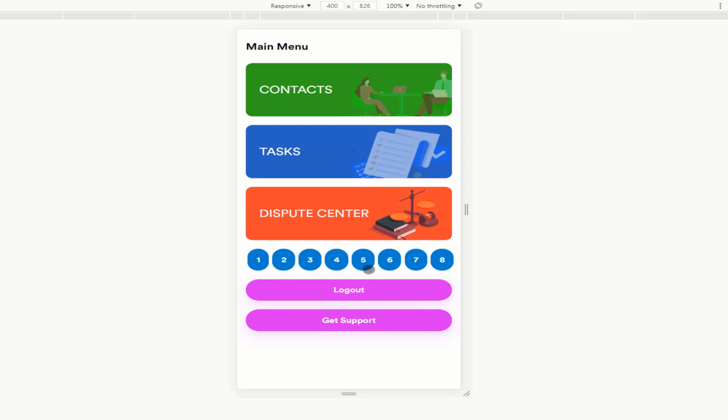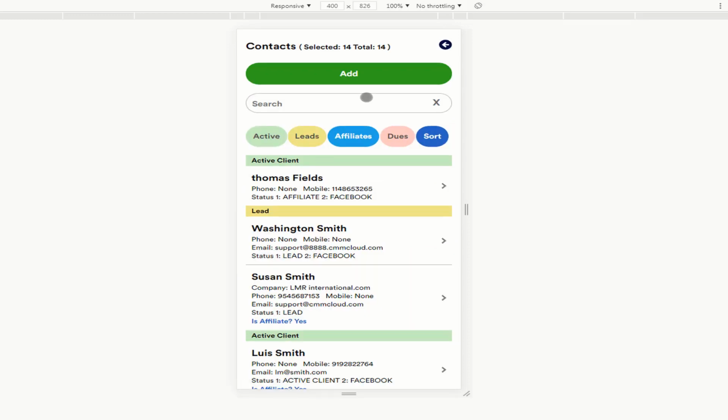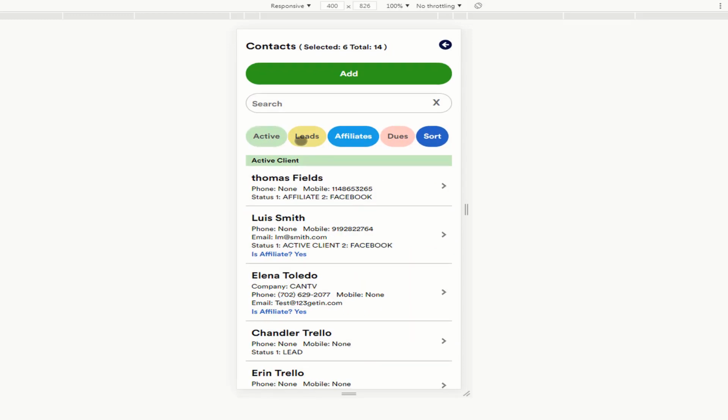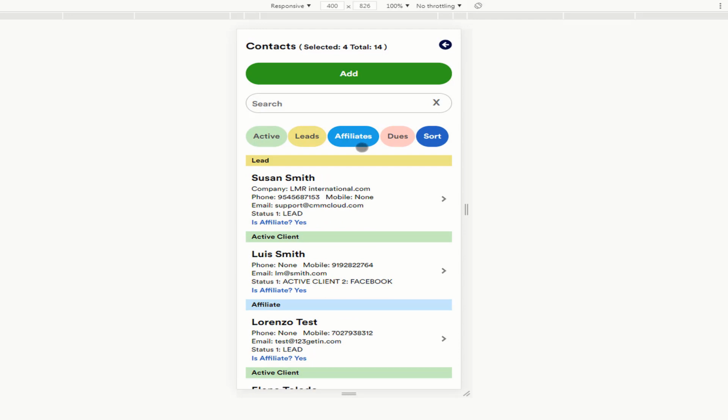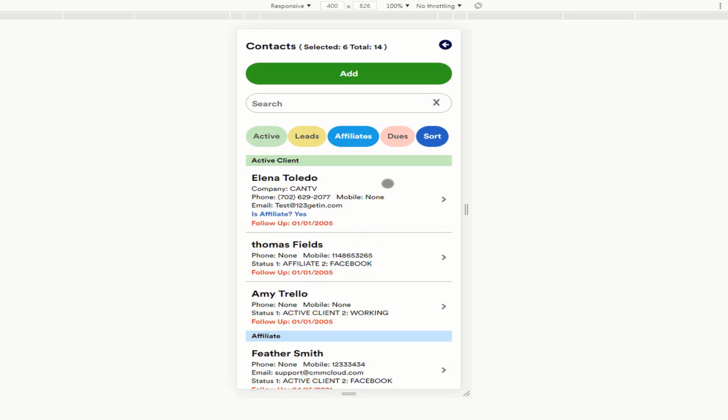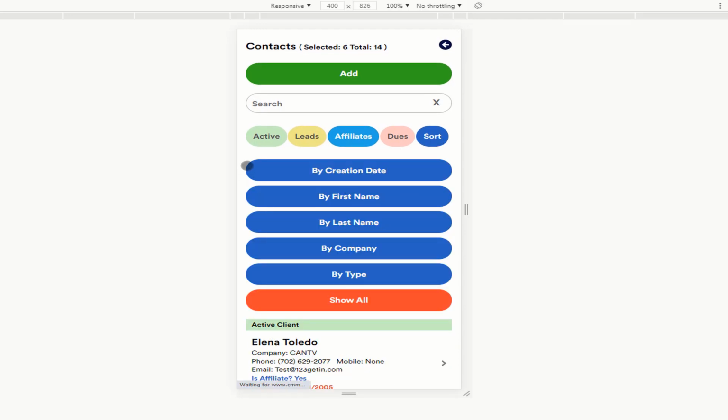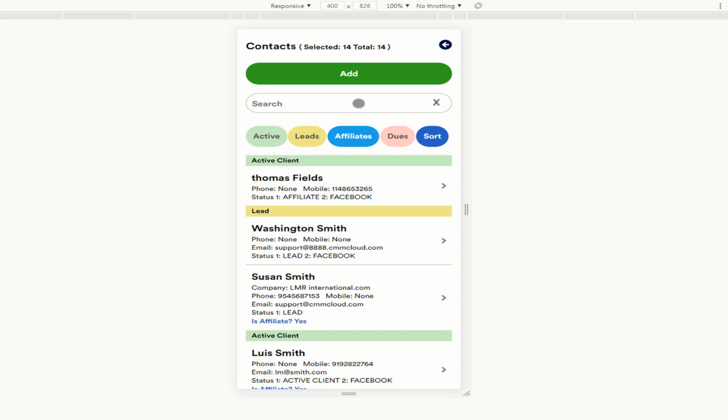Through these, you can go to any website that you want. You can program these buttons and go directly with one click. Now, you can click on contacts for example, and then you can select here either active contacts, leads, affiliates, the ones that are due, and you can sort them. You can also do a search, you can add a contact, and you can edit a contact.